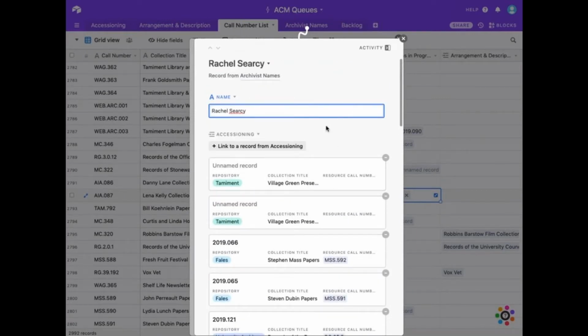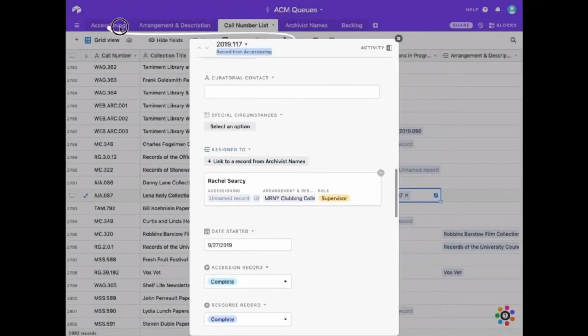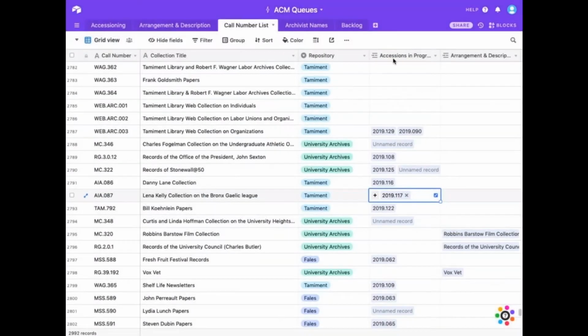The white tether that I'm about to circle right now in both of these views indicates that we're looking at a linked record rather than a record natively living in the table on the main screen. And it's helpful just to know that you can edit a record in any view, whether it is linked or native.